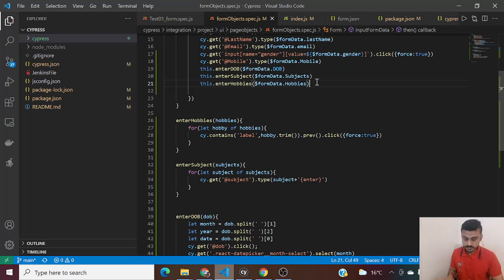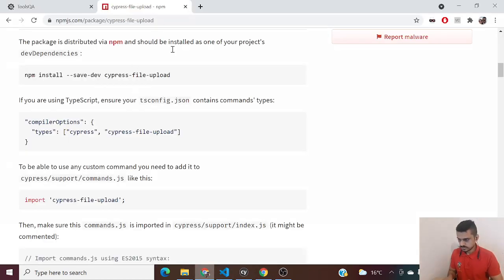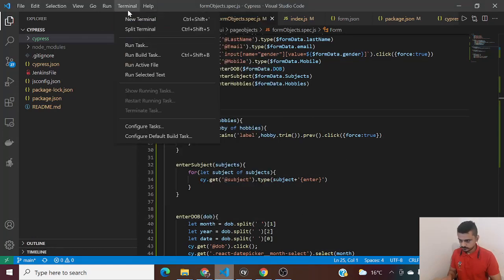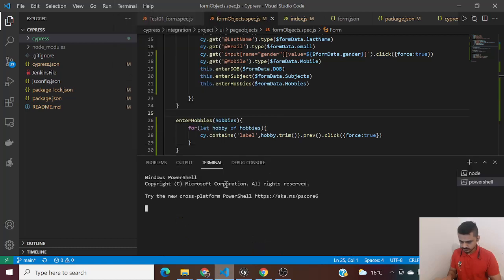Alright guys, let's quickly cover how we upload pictures using Selenium. We have to use a utility known as file upload, which is again available within the npm package manager. So the command to use that is you have to run this. Similarly, when we did it for XPath, we will do it for file upload as well.